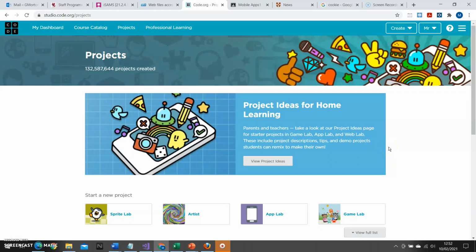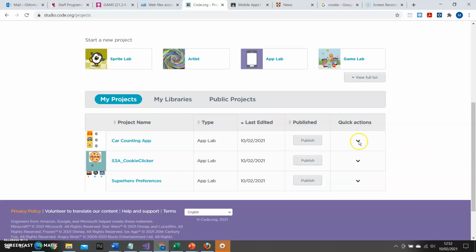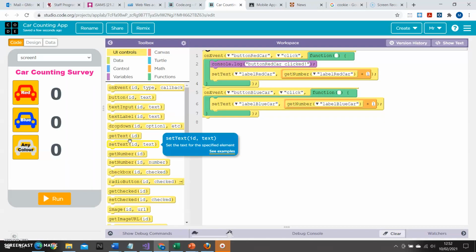In this tutorial, we will extend a previous project to add some extra functionality and look at easier ways to edit our code. So I'm here on code.org and I've come to projects. And if I scroll down, I can find previous projects that I've worked on. So I was working on a car counting app, and I'm going to reload the car counting app from the list. And where I had got to was I had produced buttons for red cars and blue cars by building with the blocky coding language.